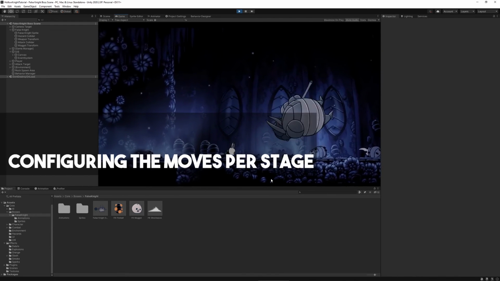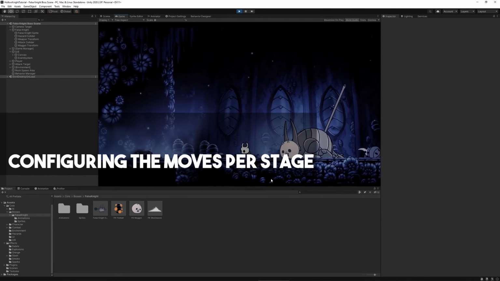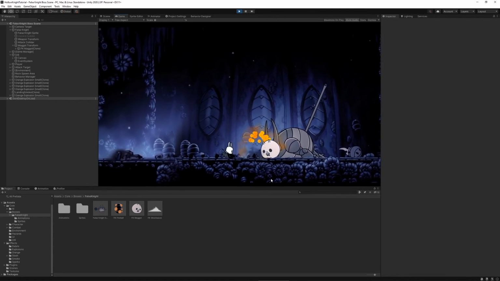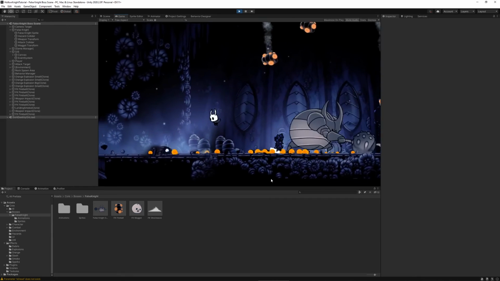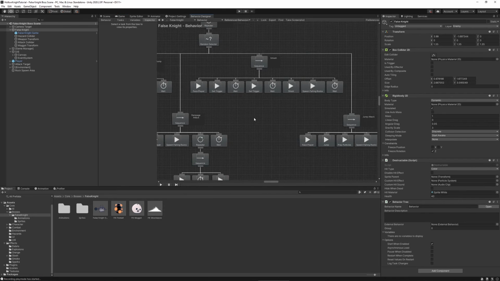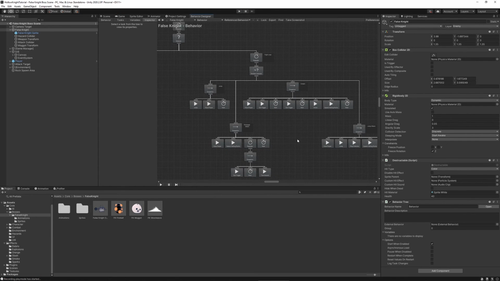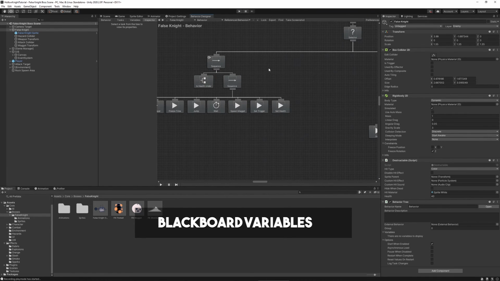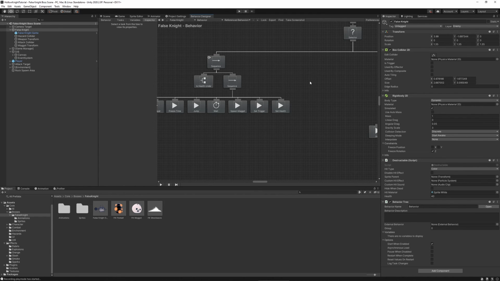Now in most cases, a boss will tend to get stronger as the fight progresses. That means instead of randomly selecting out of the entire set of attack moves, we want to define for each stage which moves to choose from. So first of all, let's introduce a Blackboard variable. Blackboard variables are essentially shared variables that can be accessed across the behavior tree in order to exchange some data between different nodes. So let's create a shared integer, current stage.